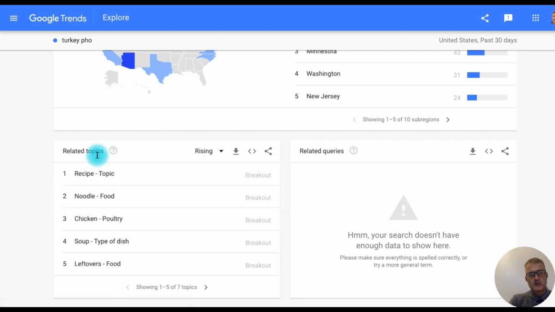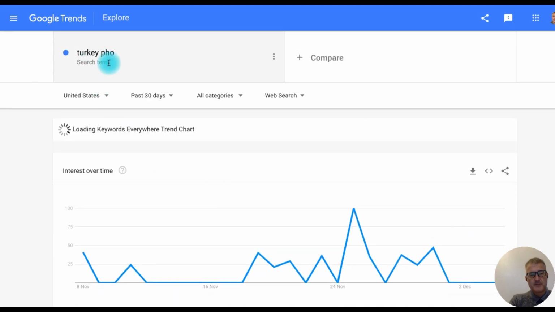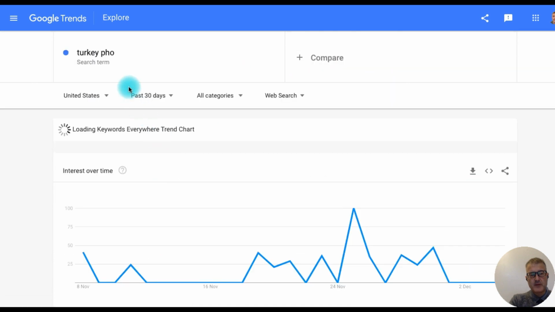And the topics that are related to the actual topic at the top: the main search term and the related topics to the main search term. That gives you an amazing idea of how and why Google Trends right now is an amazing tool to use in order to research business ideas and content SEO ideas, and even local SEO as well.